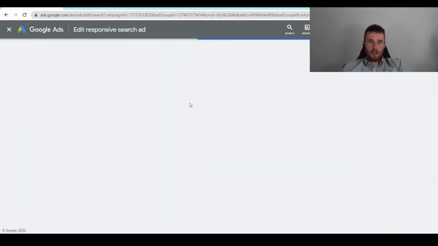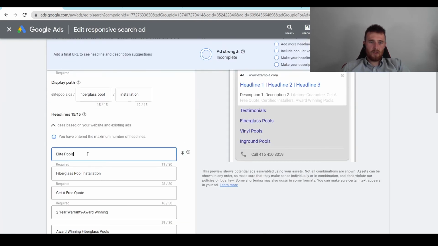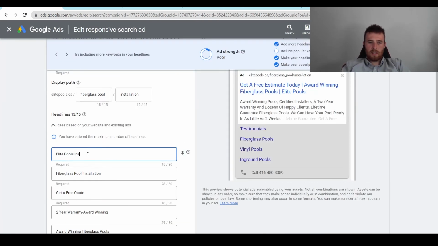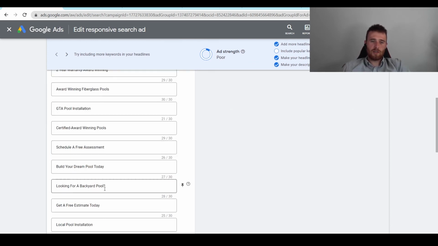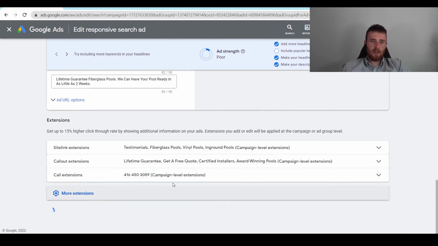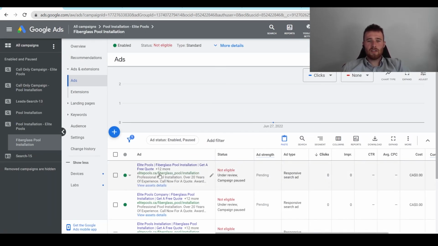The next thing is switching the final ad here. Let's just put Fiberglass Pools Installation. Again, this is not what you should actually be doing. Please go through here and make sure you change all these headlines. I'm just changing these for the sake that we can identify them later, that they are different ads. As we can see here, Elite Pools, Elite Pool Company, Elite Pools Installation.